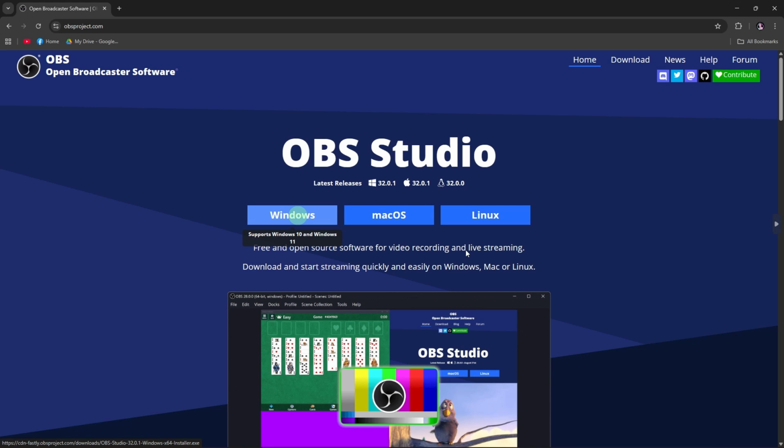Today, we'll walk you through how to record video on PC with webcam. Here are the steps to record video on PC with your webcam using OBS Studio. First is to download and open OBS Studio on your Windows PC.